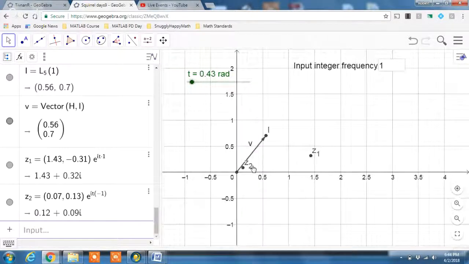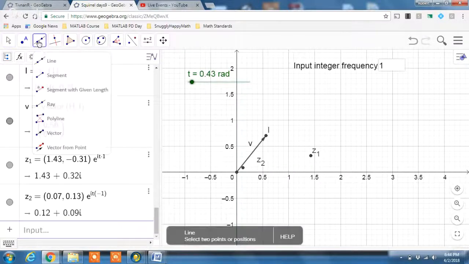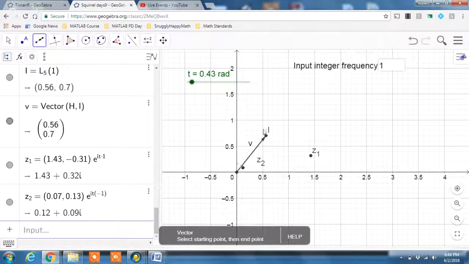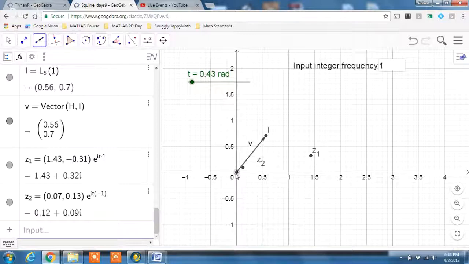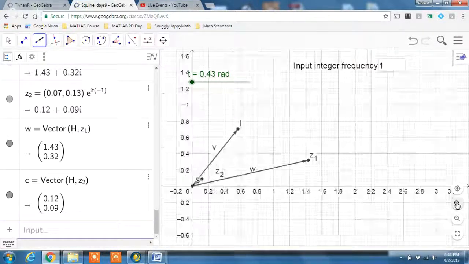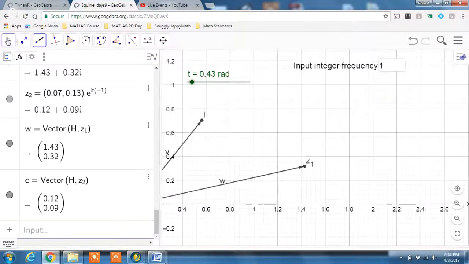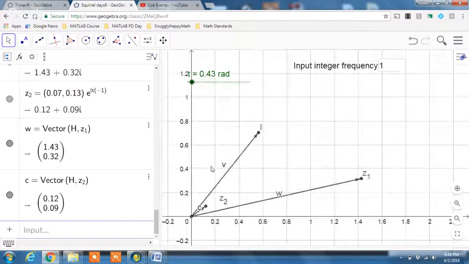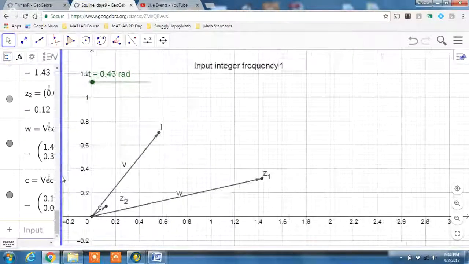Let's come over here. So what you're going to do is make vectors again, just like we did initially here. You're going to go from the origin to, well, go to Z1 first, and you click. So from the origin to the point, it named it W for me. Do it again. From here to Z2. It's a very small vector. That's why I zoomed in. You might zoom in more.